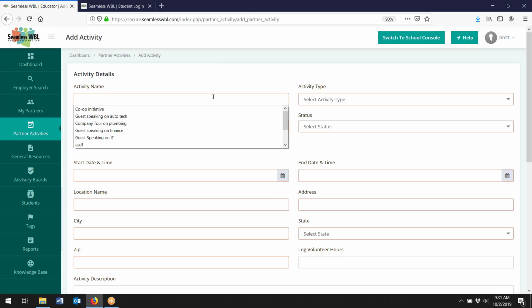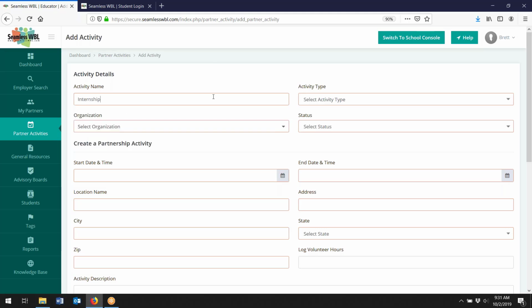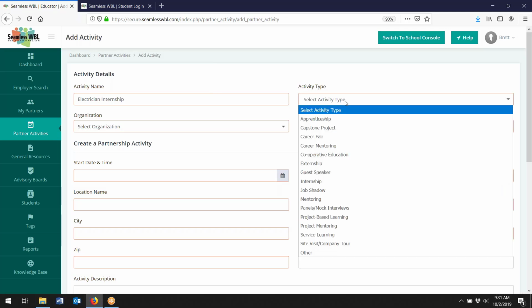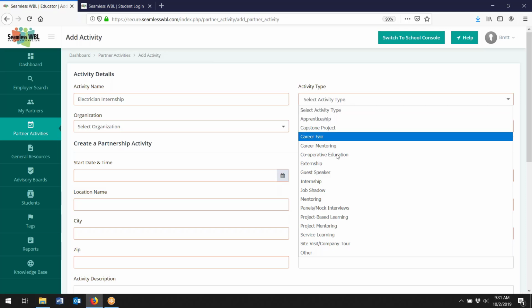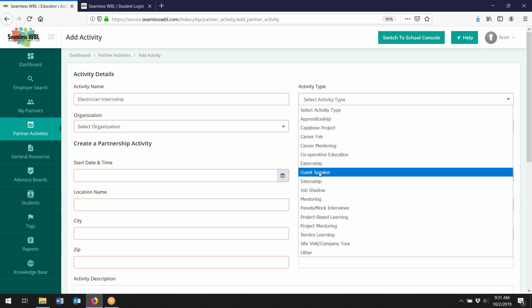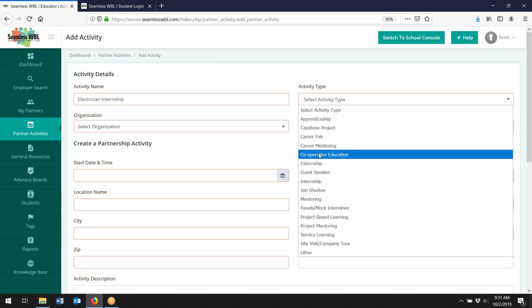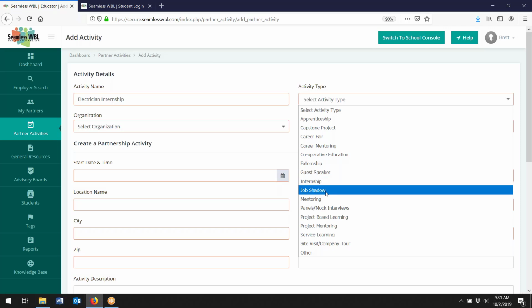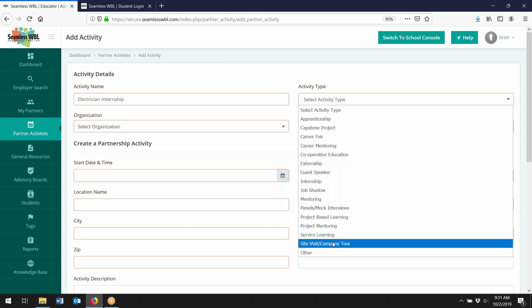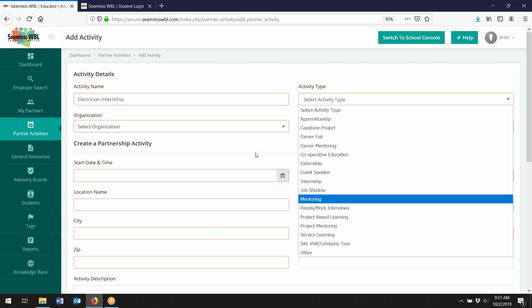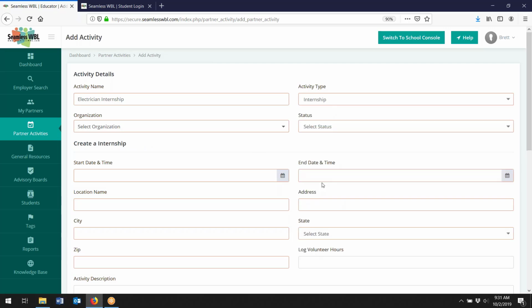We'll just call it internship. We'll just make it an electrician internship. And so you click activity type, and you've got a long drop-down menu. We've got guest speakers, apprenticeships, capstones, career fairs, mentoring, co-ops, externships. We've got a long list here: project-based learning, mentoring, service learning, site visit, and so on. I'm going to call this an internship.